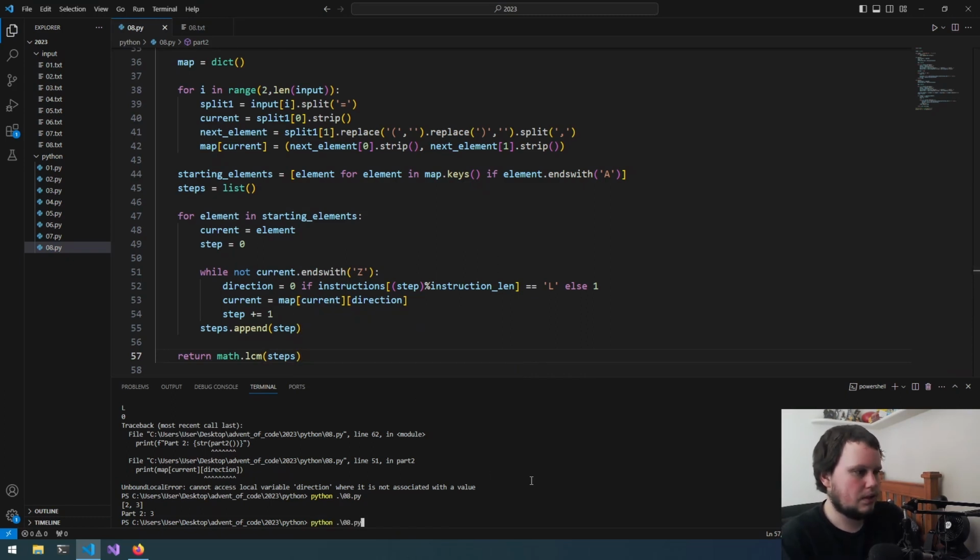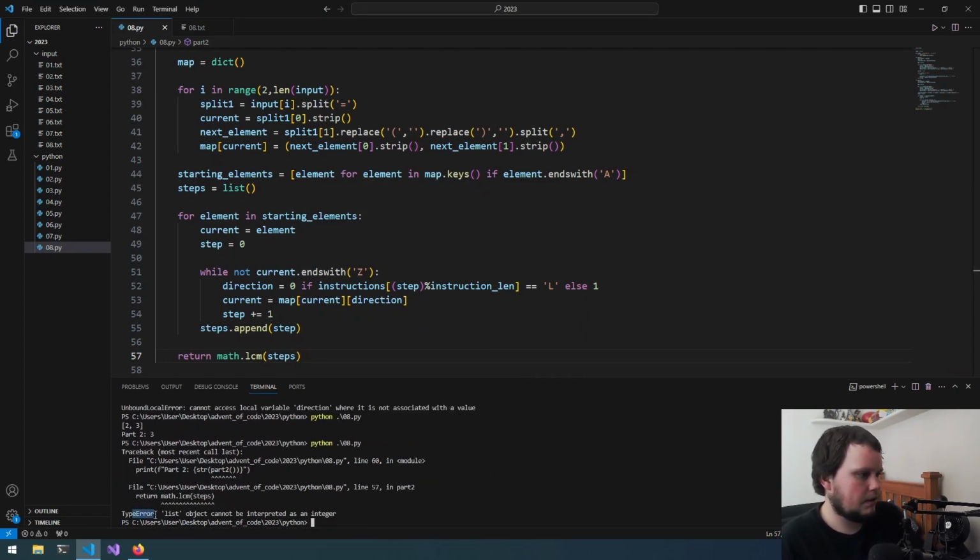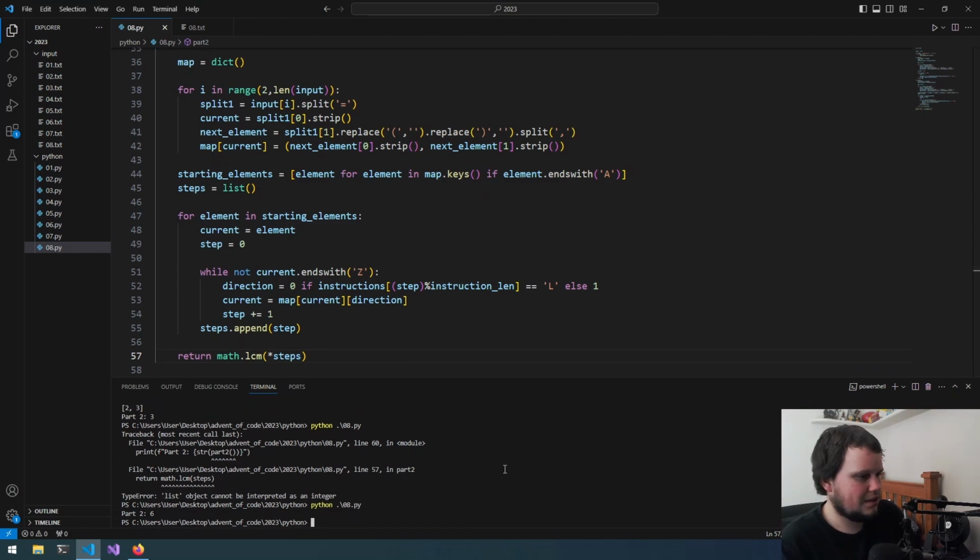Now let's run that on this. Type error, list object cannot be interpreted as an integer. I thought you could do that. Okay, it's expecting star integers. I have no idea what that is. Maybe just put an asterisk there? Okay, so the asterisk did work for that.